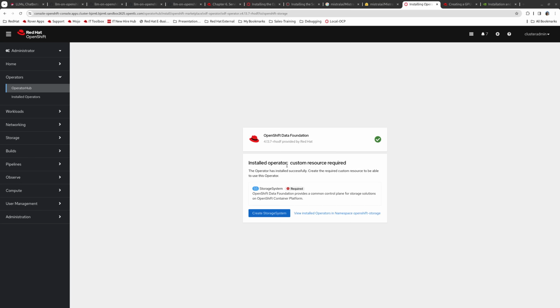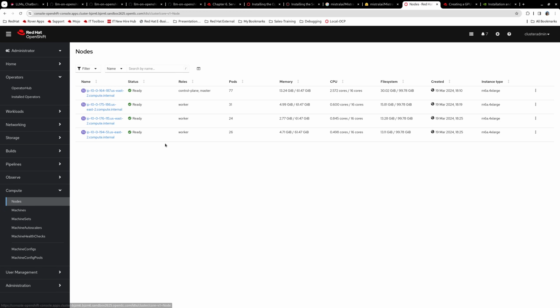Now the operator has been installed, but before we can actually create the storage system, if you are like me, like the number of nodes that we have, like I said, we have one control plane and a number of workers, so we are not single node installation, and we're not in HA mode installation for the control plane because it's only one. Because of that, we need to do a little hack before we can actually configure our data foundations operator.